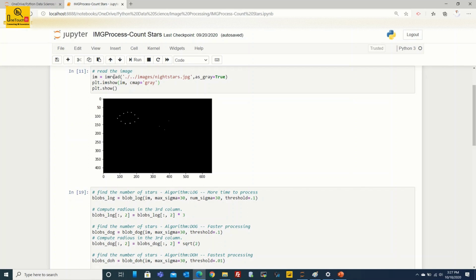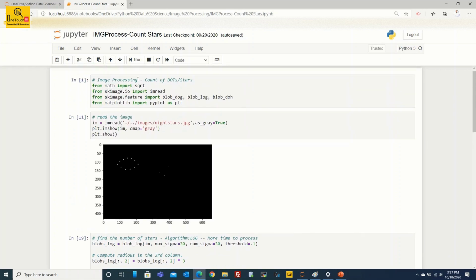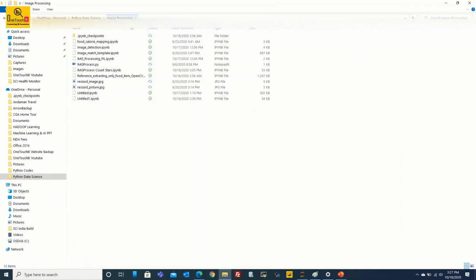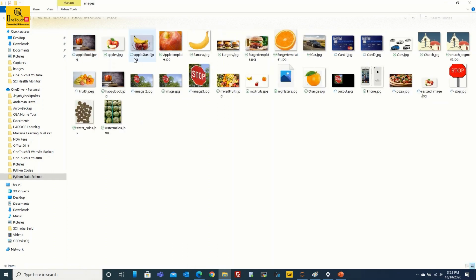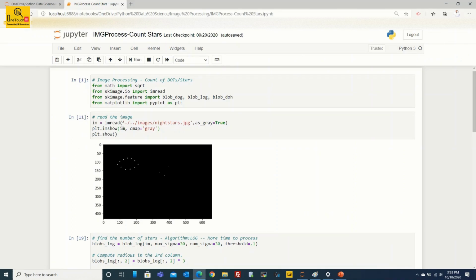So it's very easy to read the image. I'm using the imread module and passing the image directory. Why am I giving dot forward slash dot dot? Dot indicates the current directory. From the current directory, I'm going one level up and then getting into the images directory. Why am I doing that? Because my program is saved in the path image processing. From image processing, I'm going one level up, that is Python data science. And from there, I'm getting inside the images folder. And then I'm going to read the image nightstars.jpg.